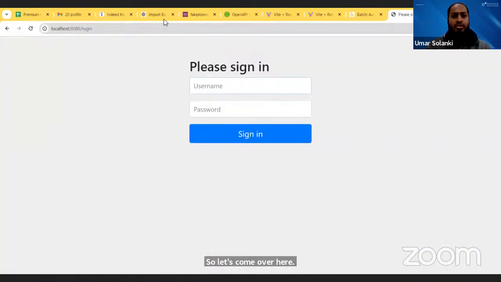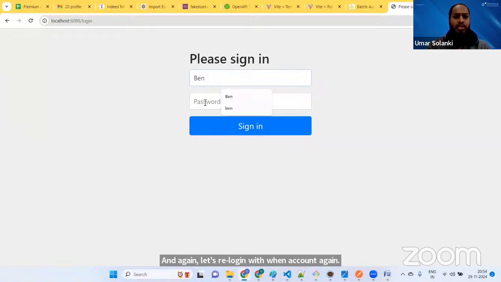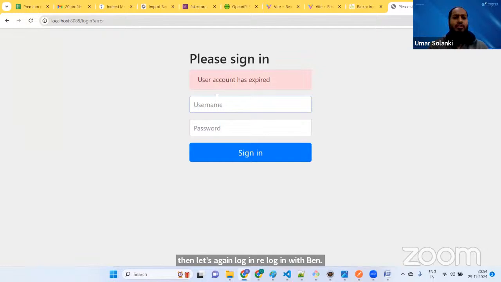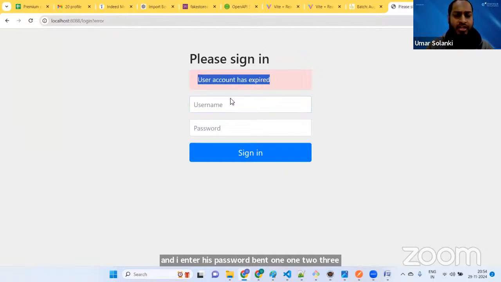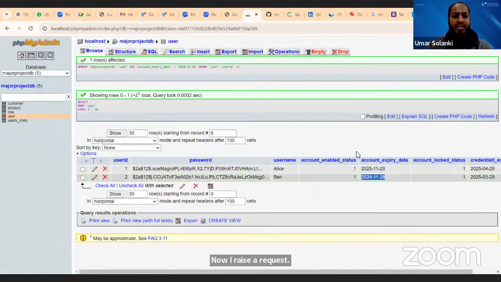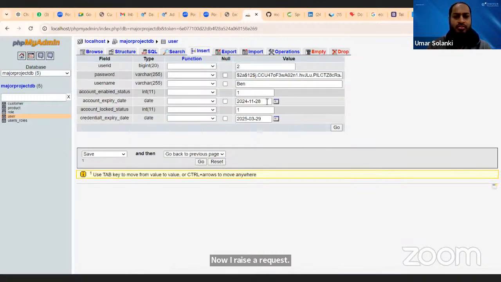And again, let's re-log in with the Ben account. I enter his password, Ben123. And now it says what? User account has expired. Now I raise a request, I go and increase the validity to 28/11/2025.